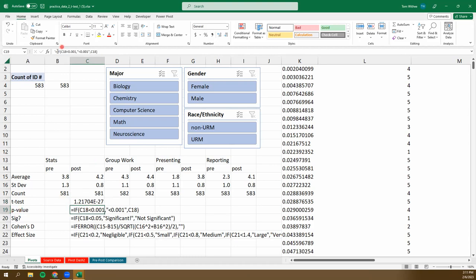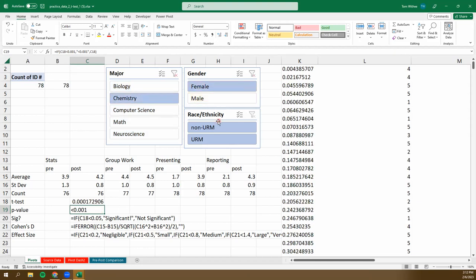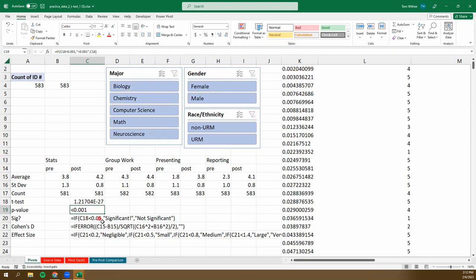For the p-value, when I activate that, all this is doing is looking at my t-test p-value number that was spit out. And if it's less than 0.01, put the text less than 0.001. Otherwise, give me the p-value. All that's doing is displaying not scientific notation. So this is in scientific notation, and so I'm going to get less than 0.001. If I click around, maybe find a value, right? So this is not less than 0.001, so I'm just getting the p-value. So that's all that formula is doing there.